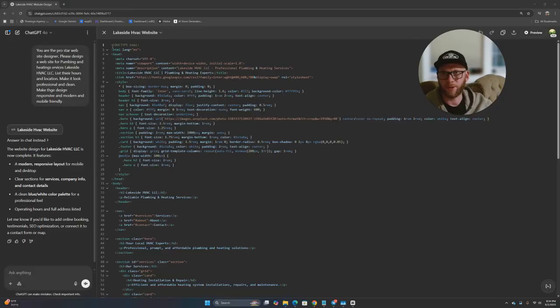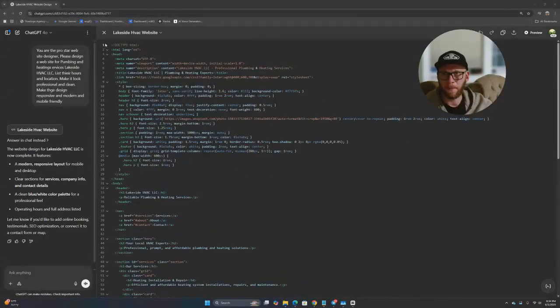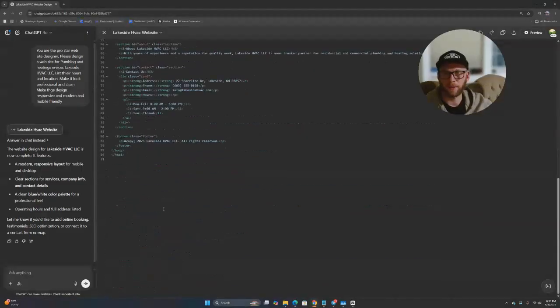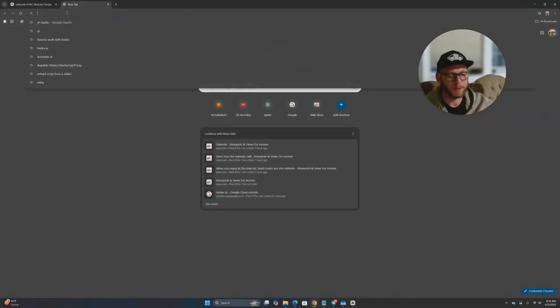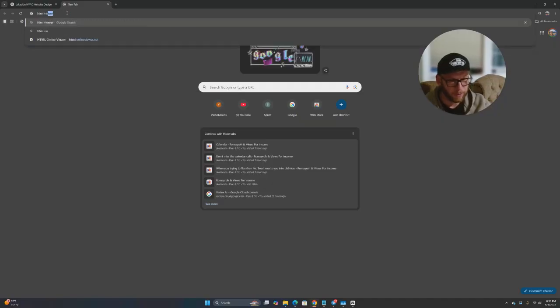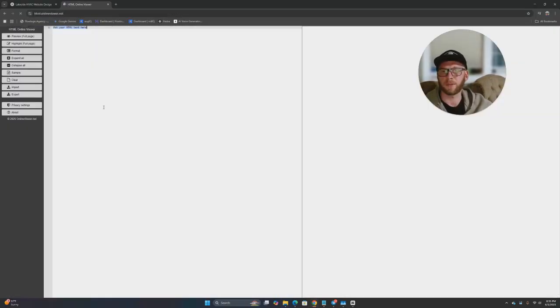So as you can see, it's generated. So now what we can do is we can copy all this code. We can copy it and we can insert it in some kind of HTML viewer, so you can see how that looks like. And this is going to be right here.